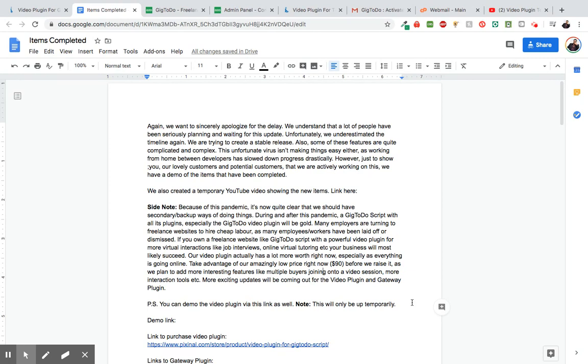Now, before this corona outbreak, developers were working in groups, which made task completions a lot faster. Now, because of the lockdowns, developers are forced to work from home, which, to be honest, makes things a lot slower. But I do want to assure you guys that we're working on this every single day. We're putting in extra hours just so we have the perfect and stable update for you guys.